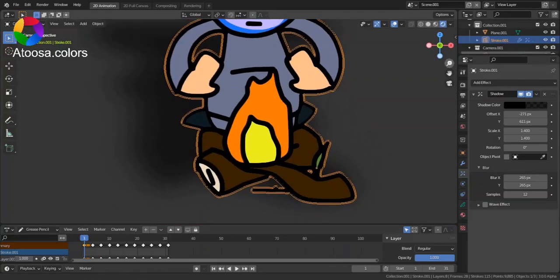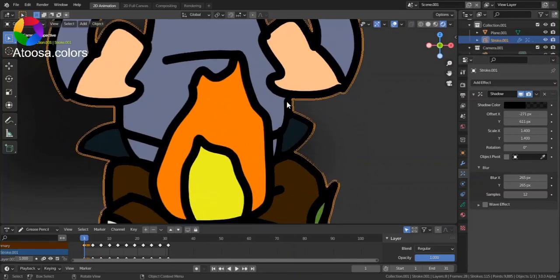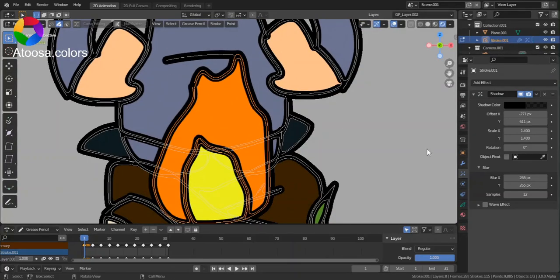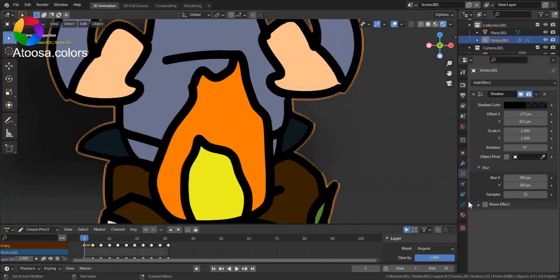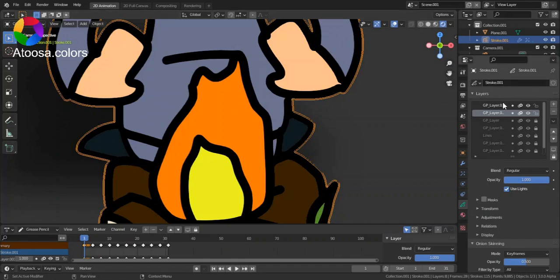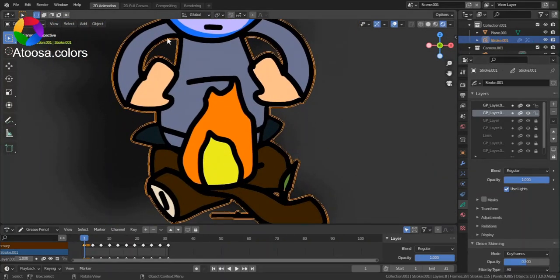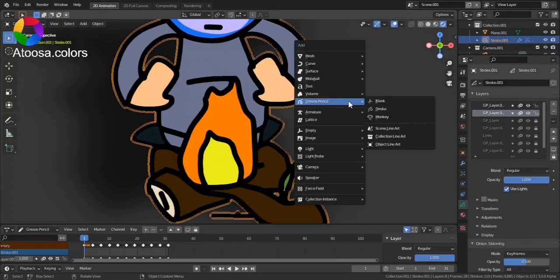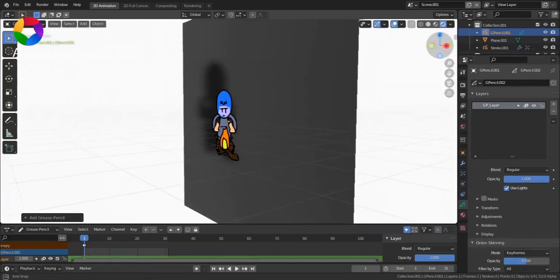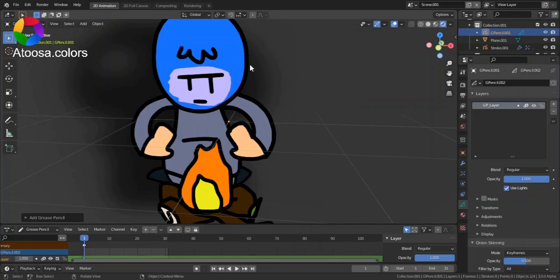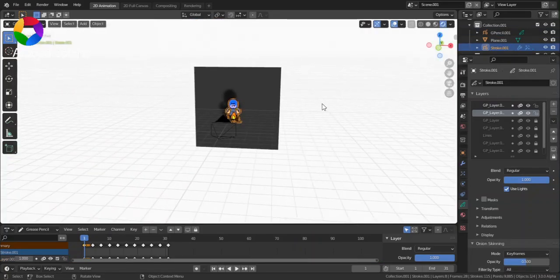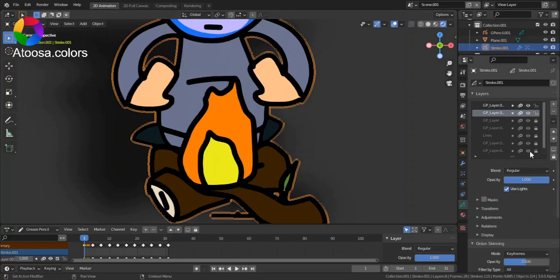now it's time for the glow effect. So I go to Object Data Properties, then these two are the fire layers. So, now I add a blank grease pencil, select this one.